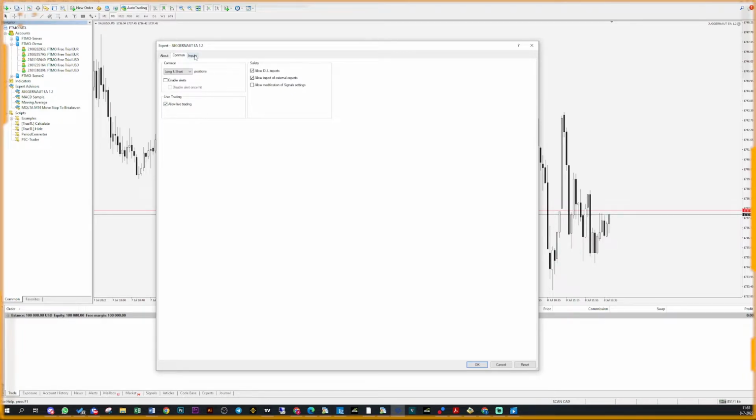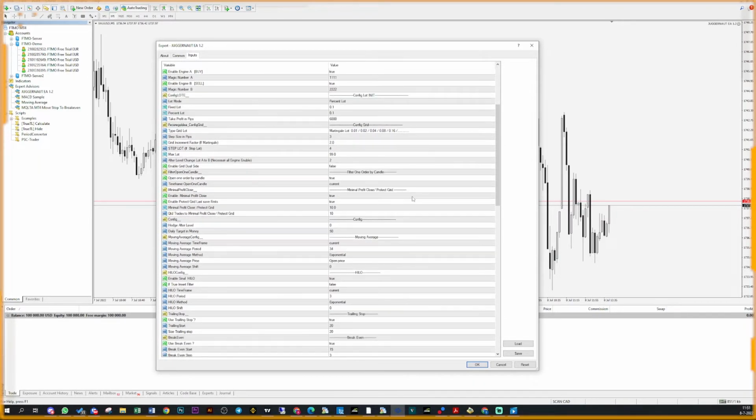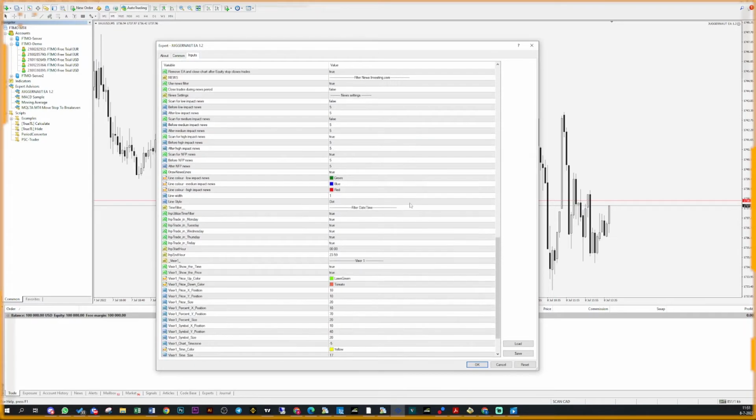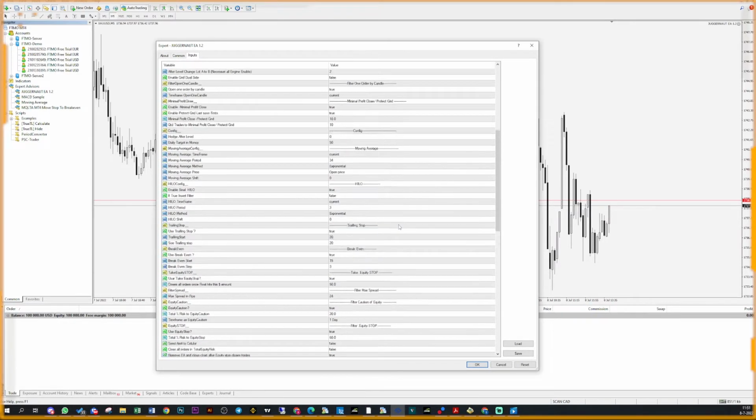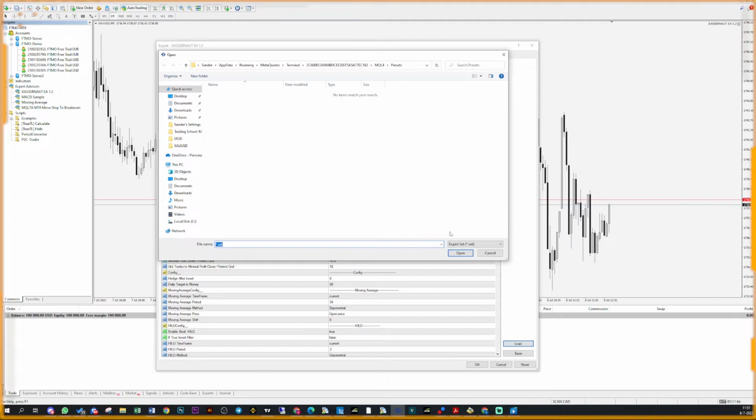Next tab that we need to go to, if everything is like it should be, is the Inputs tab. This is where we're gonna set up the EA. I know it's a lot. If you scroll through it, there are a lot of settings that you can fill in, and that's why we have the set files. So you just go to Load. You go to the EA folder and we go to the settings files folder. Double click on it. We are trading gold, so we're gonna go to the gold settings and you can choose which one you'd like.